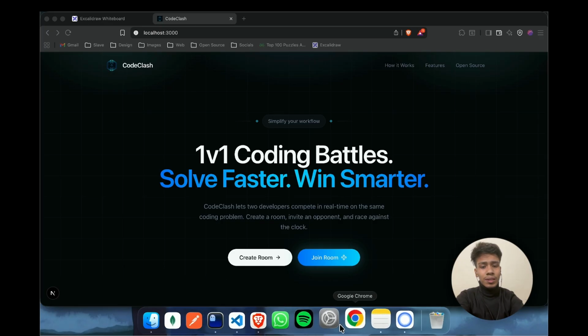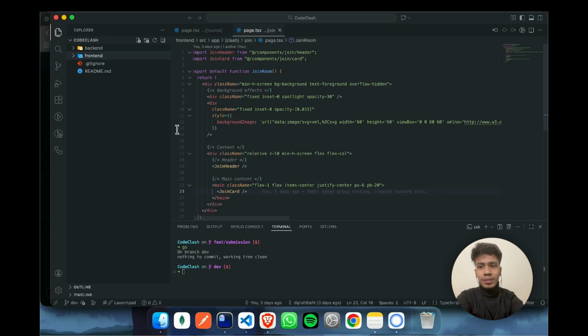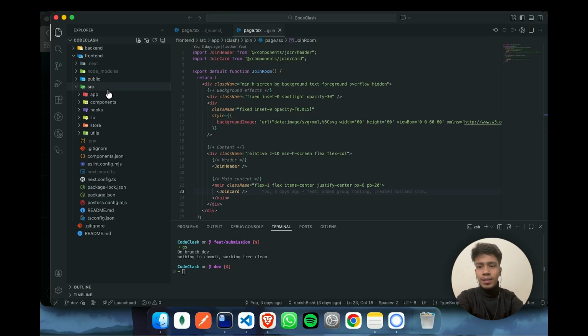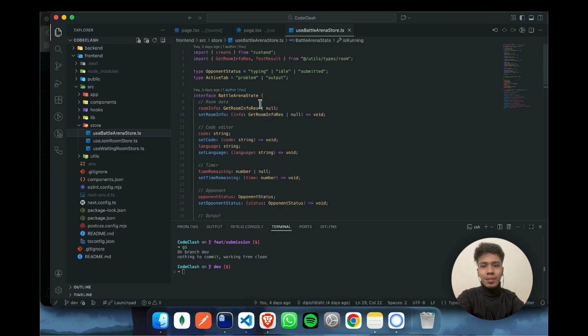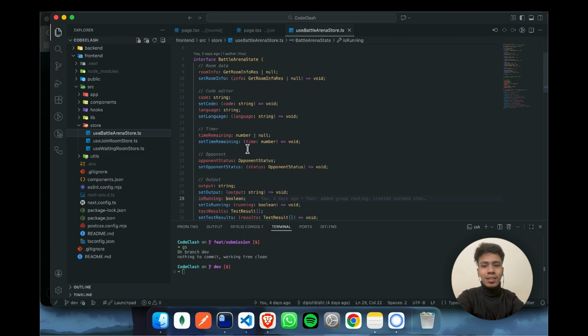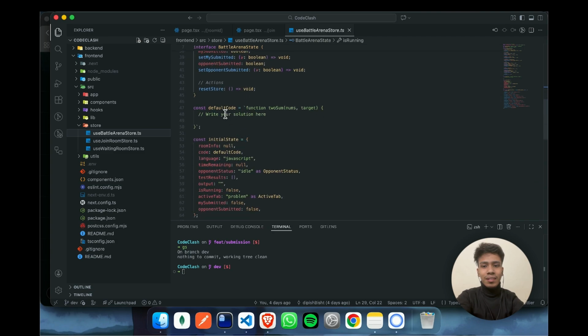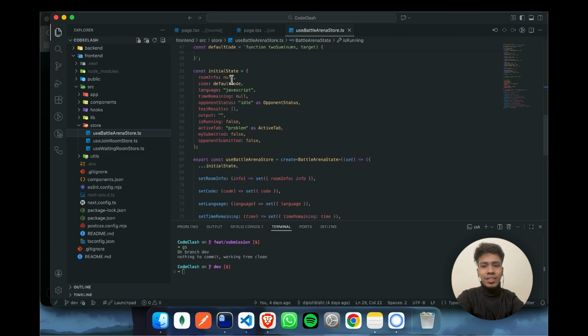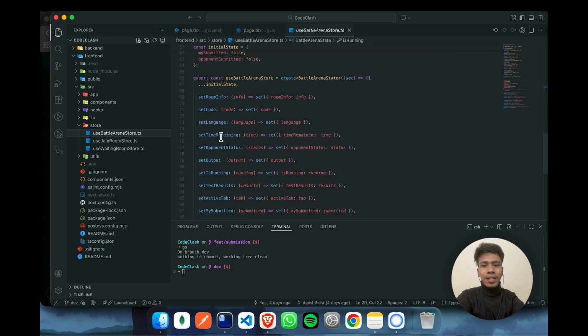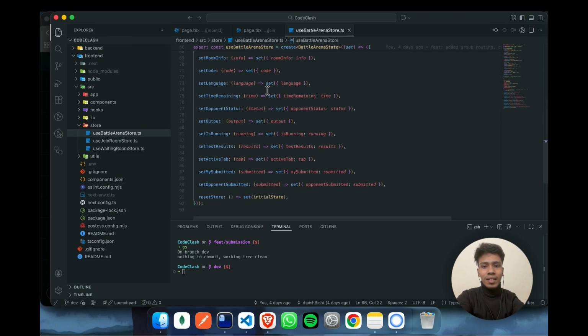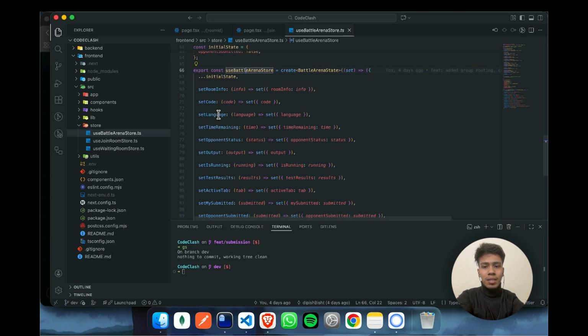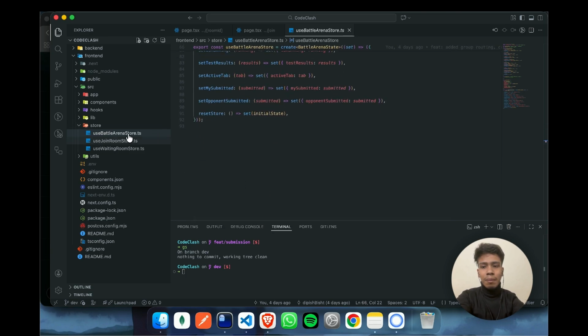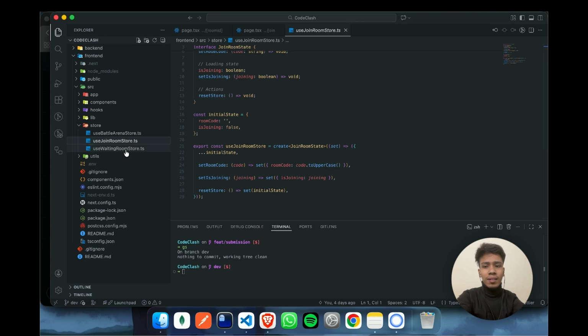Let me show you the code. In my frontend folder, src, here I have the store. I have created three stores for my battle page, join page, and waiting page. If I show you the battle page, first I simply created an interface. Then it's just data, then the initial state, what will be the initial state, and then I created my store and passed all my values here, and the same for this file and this file also.